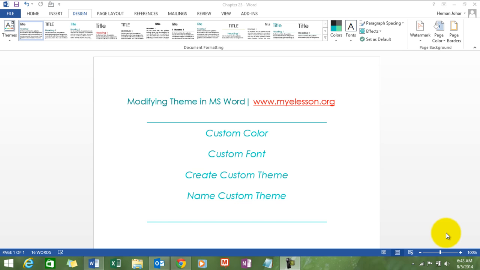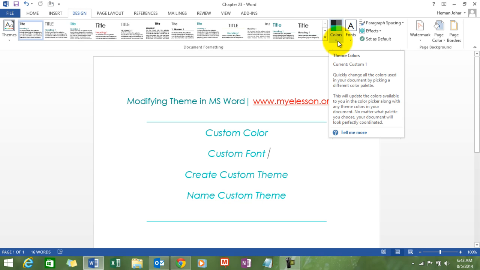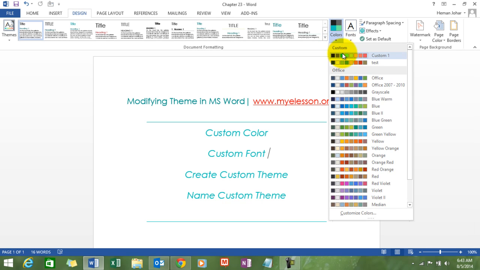All right, so here we go. So in this one, we will learn how to modify themes. So let's start doing that by, first of all, using a custom color. Now every theme comes with a custom color, with a color set, all right. Now here is an example, see.